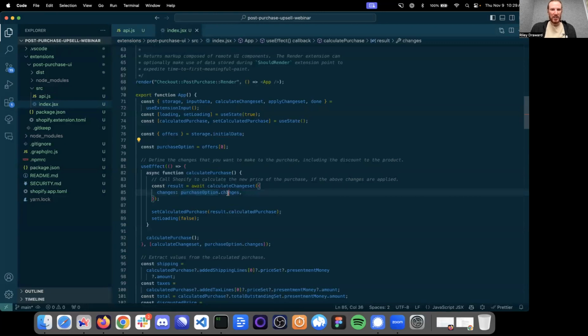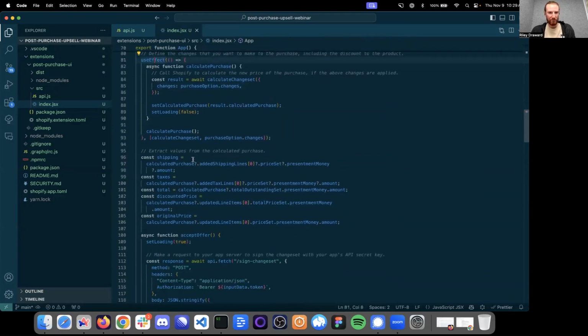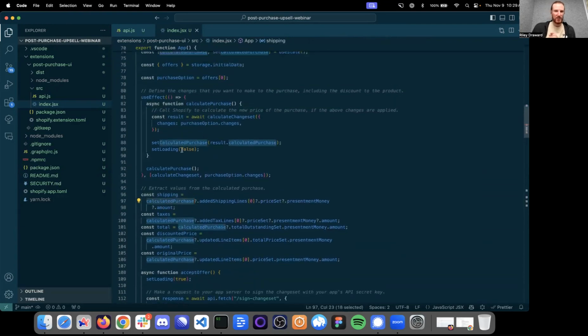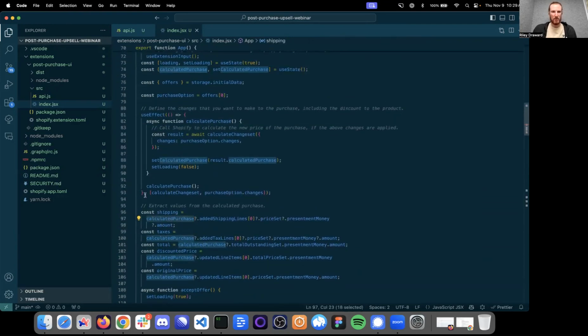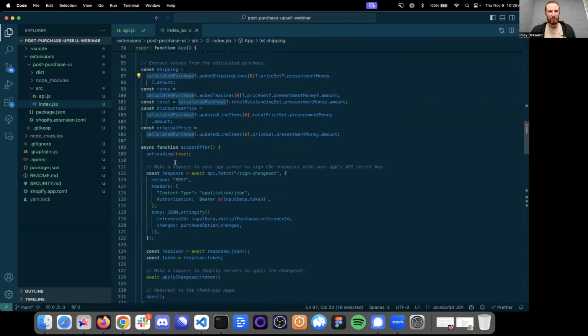So I'm returning these changes. This is just, I'm pulling all of this right from Shopify's demo. I am going ahead and setting the calculated purchase and then setting loading to false. This is just the use effect hook. I'm grabbing value from this calculated purchase that I have stored in my React state here. So my use effect will run and give me my calculated purchase. Then I'm grabbing things like my shipping amount, taxes, total, discounted price, original price. This is all just being used for display purposes.